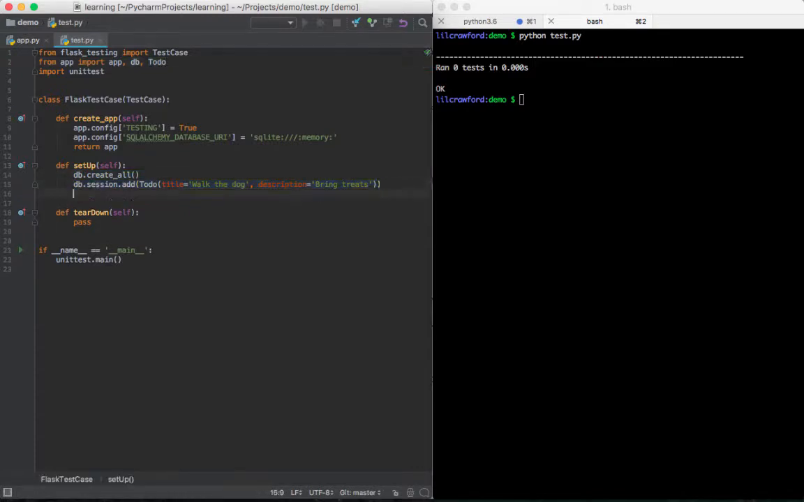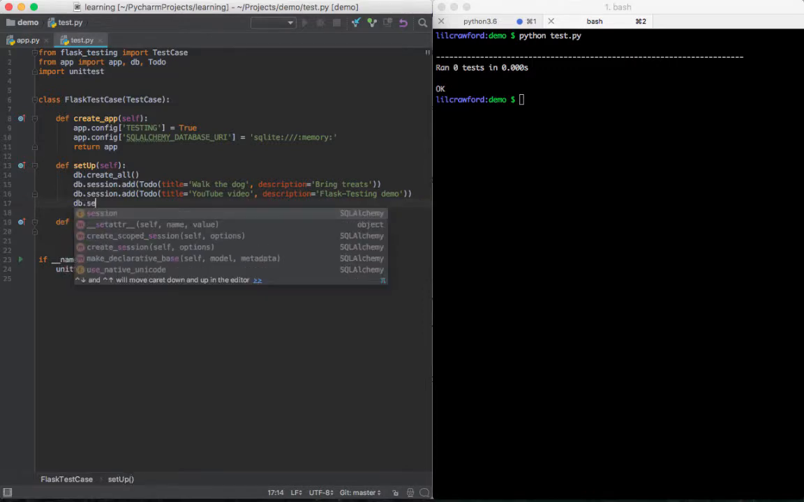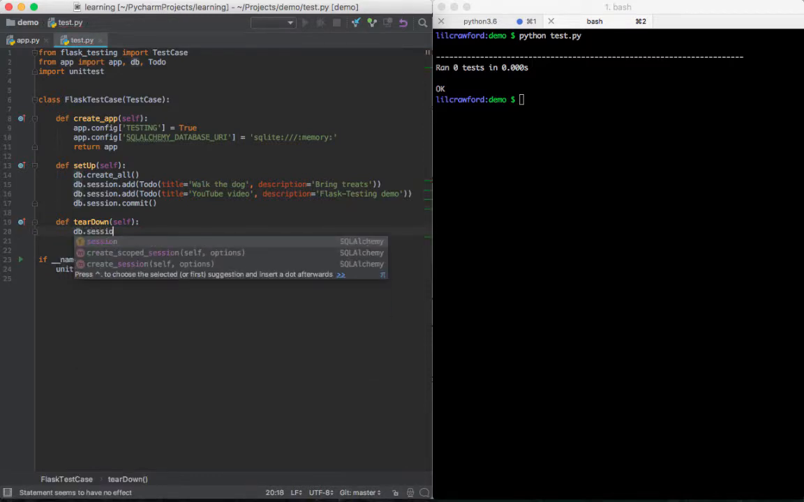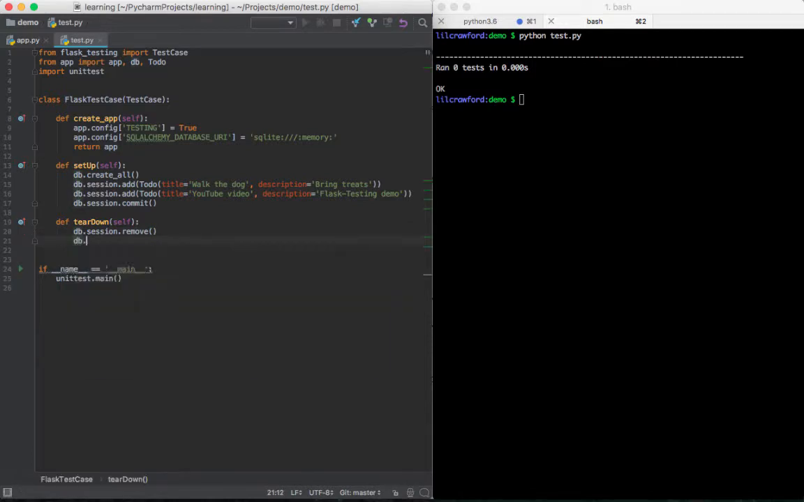So we'll add a second record. And then we will commit those changes to the database. Alright, and then after each test, we will remove everything from the session and then drop all tables from the database.